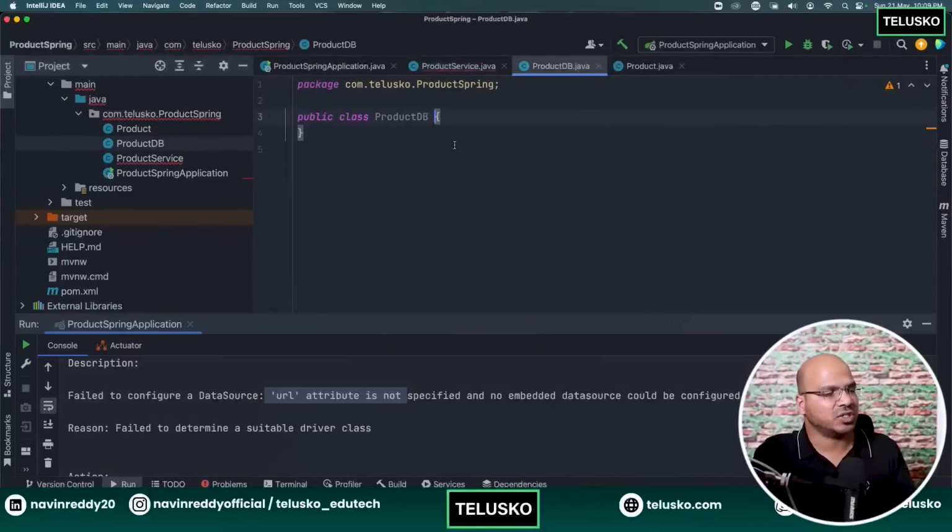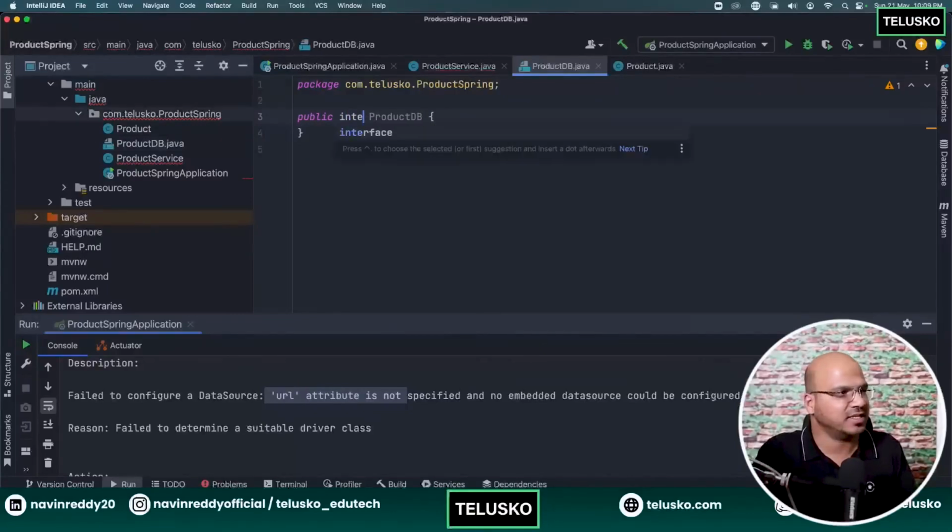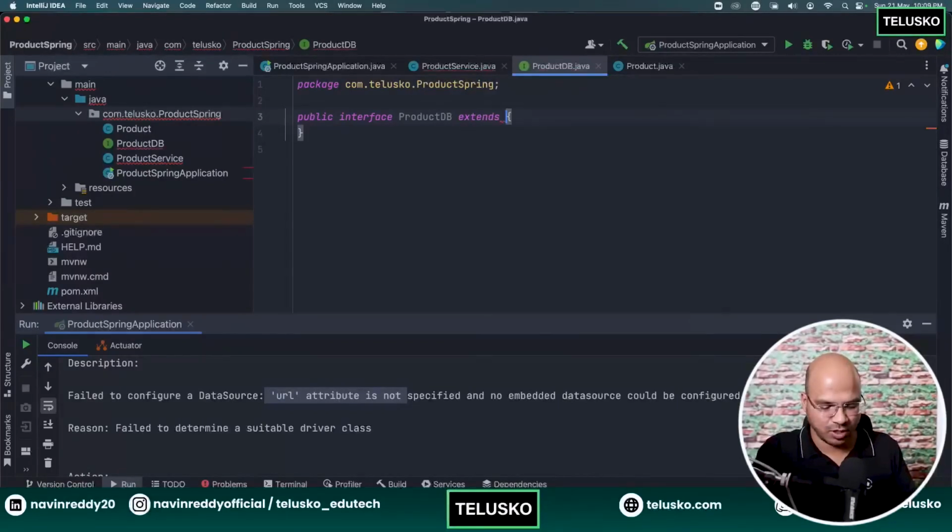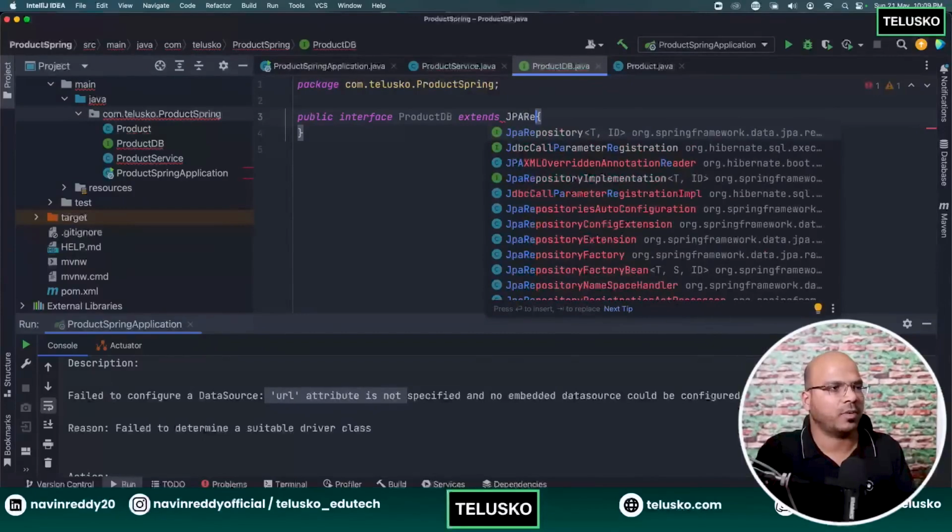And in this class, you have to mention all the queries. But then if you really want to use queries here, then why are you using Data JPA and all these features? Let me show you something. Let's not even create a class. Let's create the interface. Okay. And the only thing you will do here is you will extend something called JPA repository.